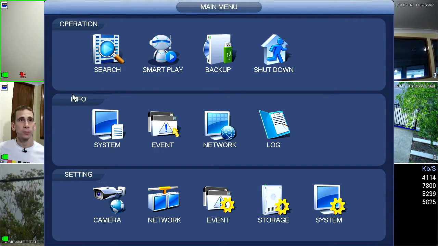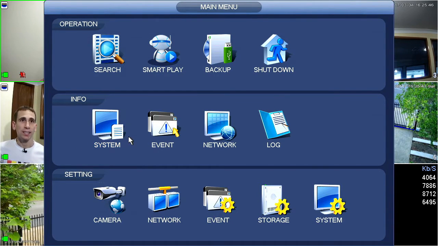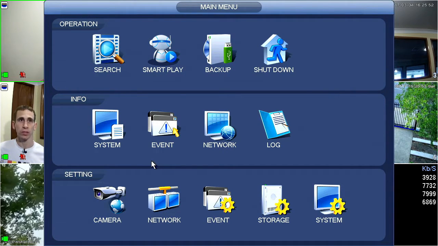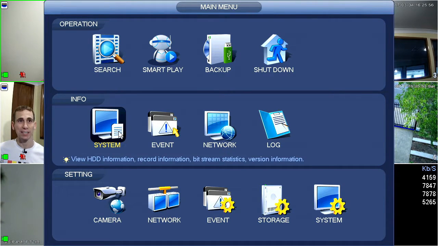We're not going to go to operation, we're going to go to info. So info here is basically a whole menu about information about the recorder. It's not about changing settings or actually using the recorder. It's about information like events that the recorder is spitting out.